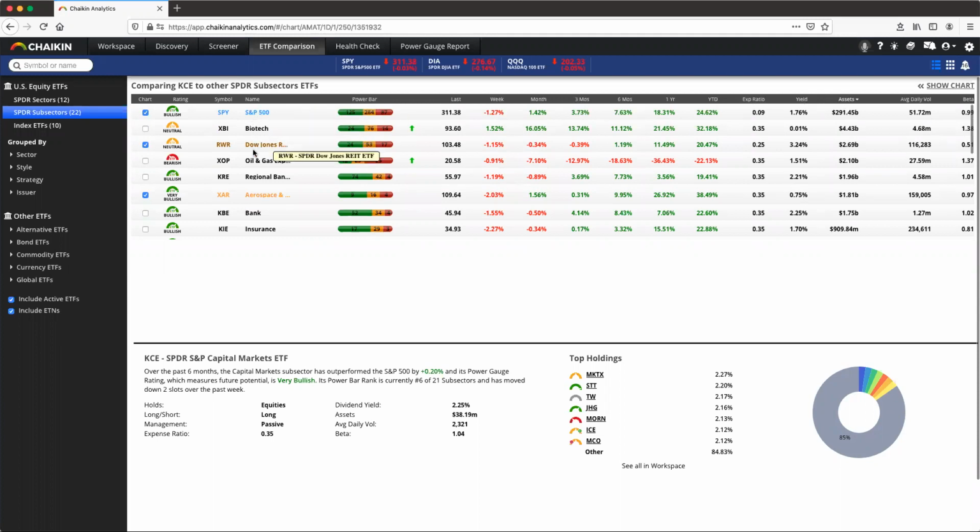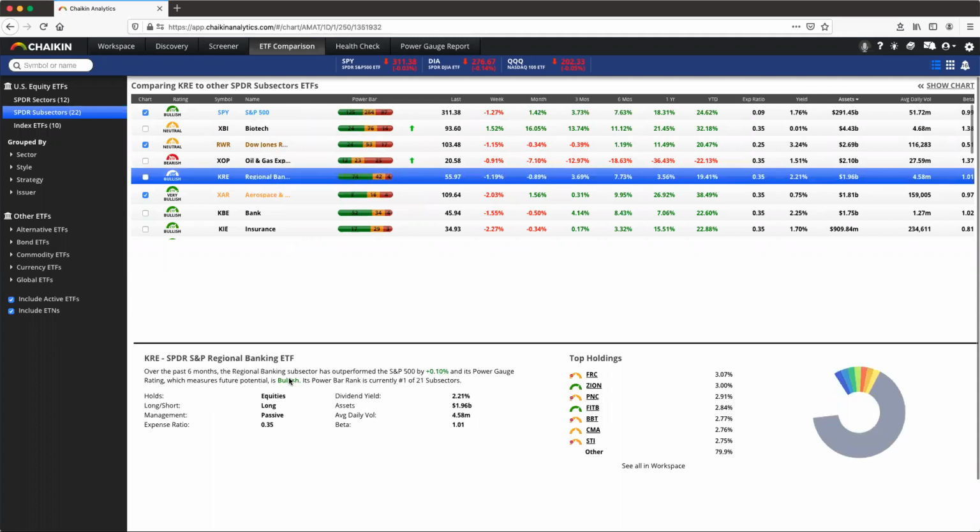Whichever ETF you have highlighted will have more information down at the bottom of the screen, a brief explanation of the ETF and what our ranking and rating shows for it, as well as any dividend yield, assets, beta, expense ratio, how the management is, etc. You can also see all of the top holdings for that ETF in the bottom right.